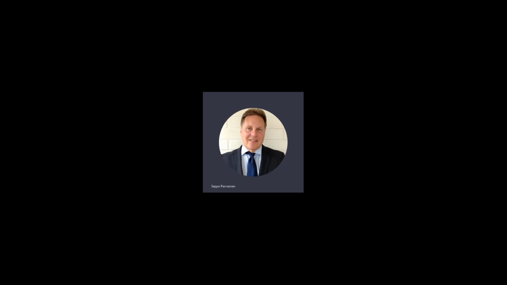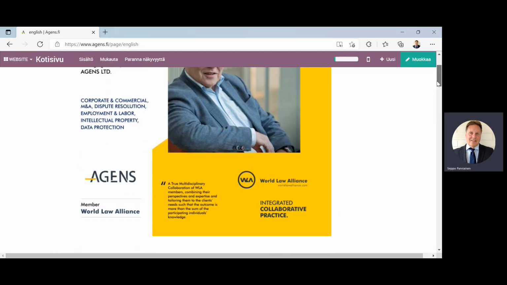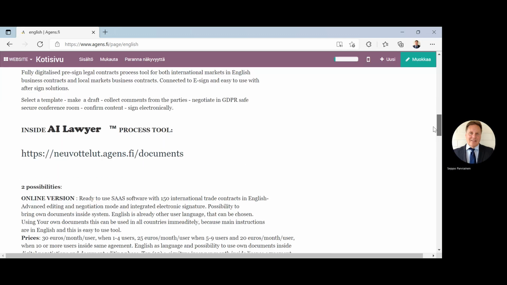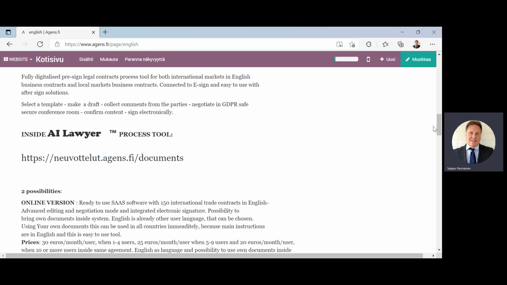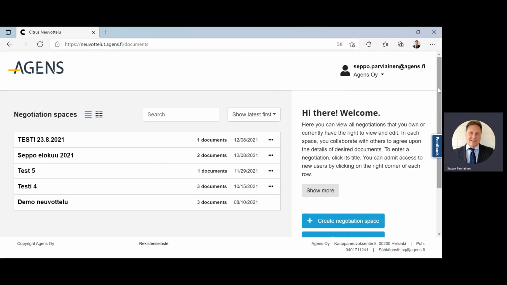This will be done so that we go inside Agens internet pages, and there is a part where everything is in English, and then we go to the AI Lawyer part, and it is a digital legal tech process tool. Clicking from here, you will come to our tool, and as you can see, there is everything in English.